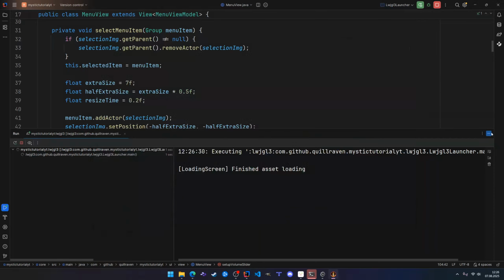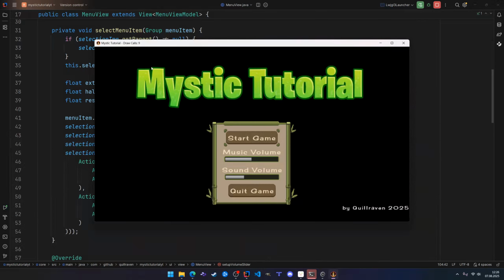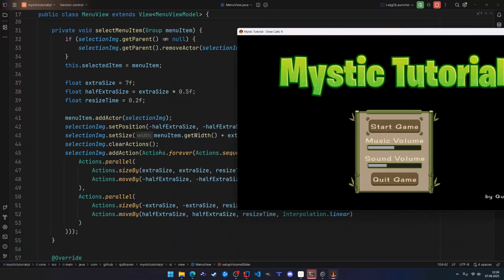So how does it work or what does it do? So we have a forever action, so it runs forever until we stop it or remove it. And we have a sequence of actions. And the first action is resizing the image, and also it moves the image a little bit, because when you resize, again, it goes from the bottom left corner, it would simply go up and down like that. And with the move by, we adjust that.